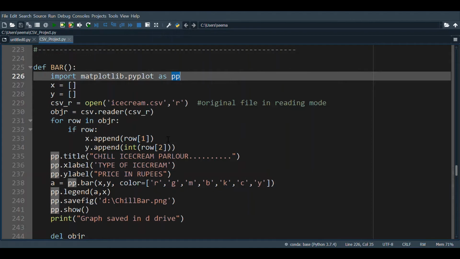So for each record I am picking up the index 1. That means for each ice cream flavor I am picking up the ice cream flavor name, and I am appending it in a list by the name X, which I will be using on the X axis. And for each record I am picking the price, which I am appending in list Y. This Y list I will be using for the Y axis for plotting the prices.